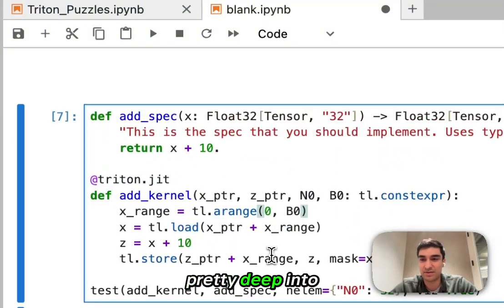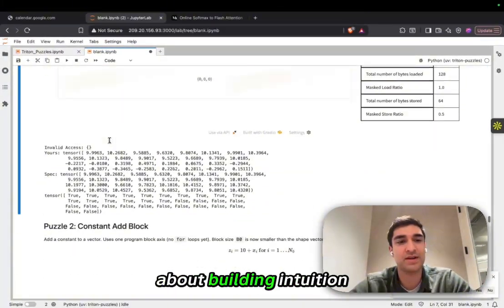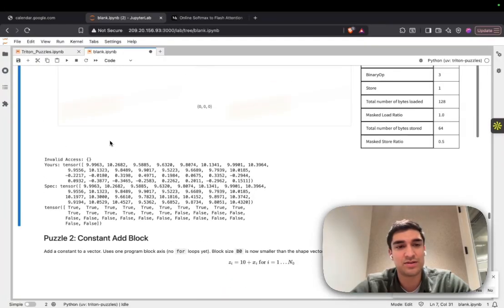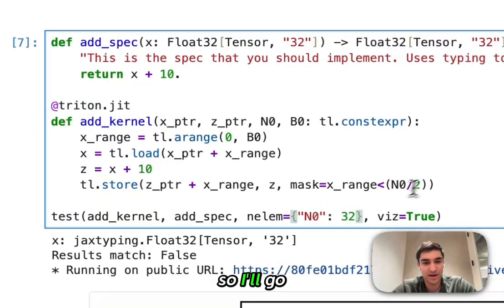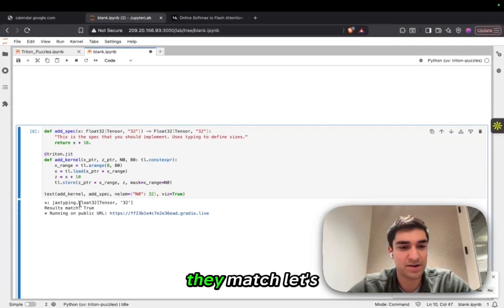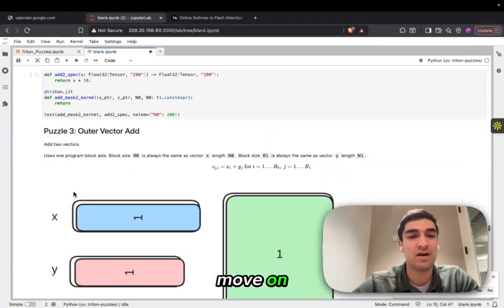So we went pretty deep into this one. It's because I really care about building an intuition here for you. So I'll go ahead and set this to be correct again. They match. Let's move on.